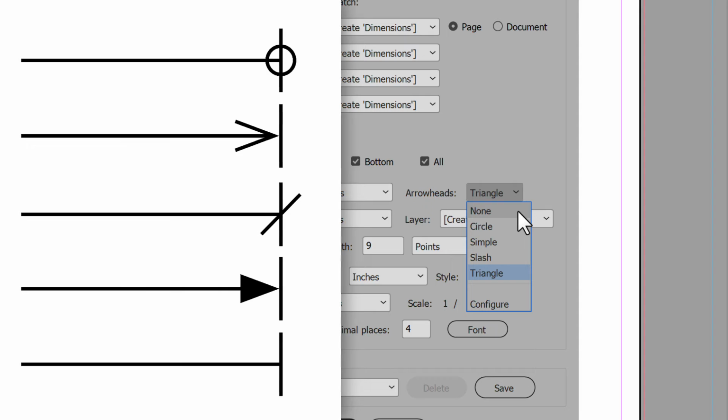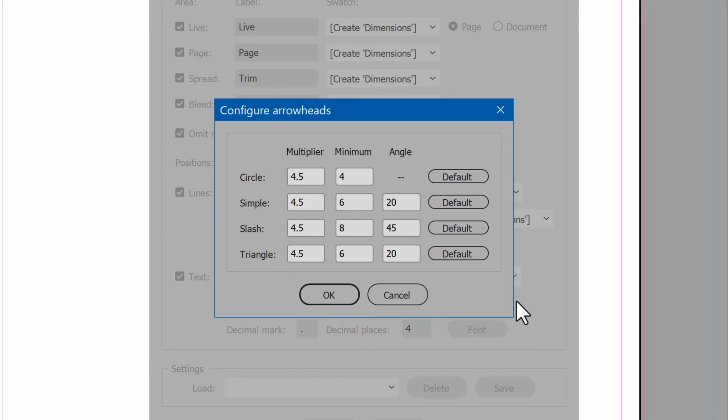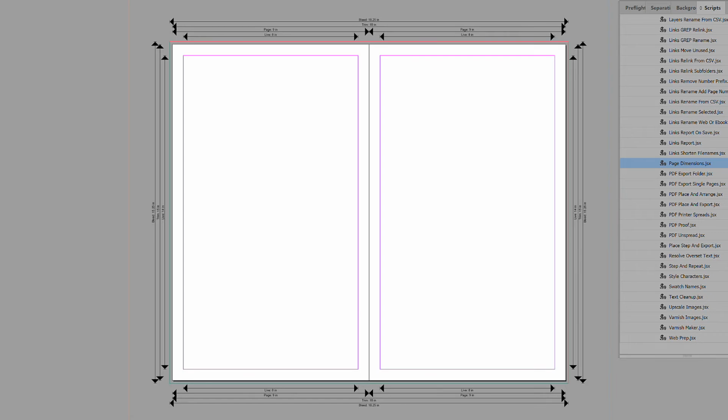Also, each type of arrowhead can be adjusted. In the list, select Configure. A window opens with 3 values to adjust: the multiplier of stroke weight, minimum size, and angle, which doesn't apply to circle. I'll make triangle larger and the angle 45 degrees. And you can see the result.